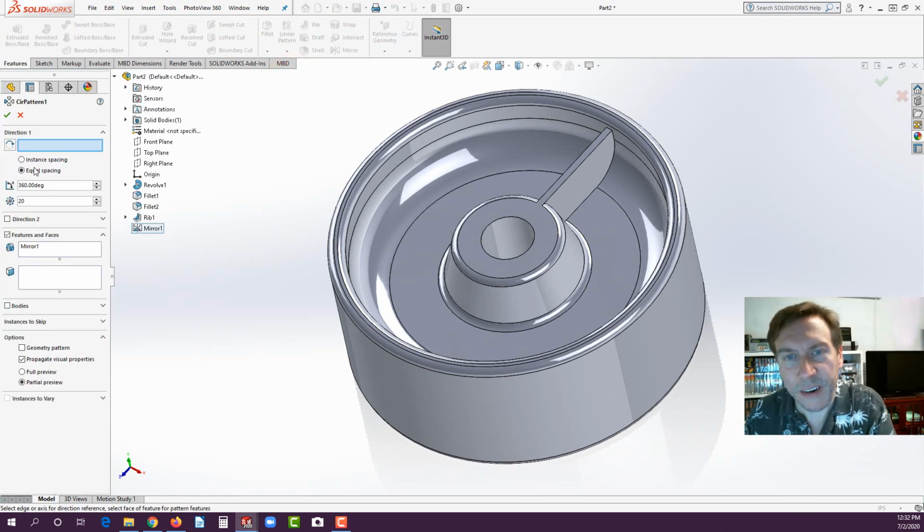Now with the circular pattern, I want you to see there's a pattern axis that it's looking for. But before you do that, click on equal spacing, put in 20 for the number of instances right here, and 360 should automatically feed into there after you hit equal spacing. If not, make sure equal spacing is selected and put in 360.